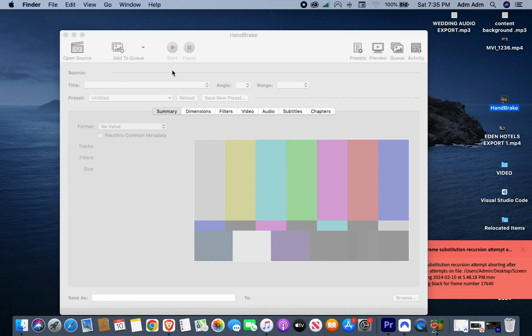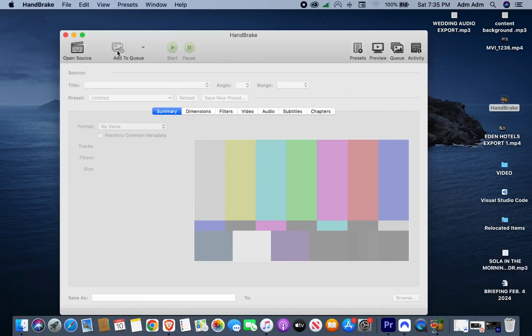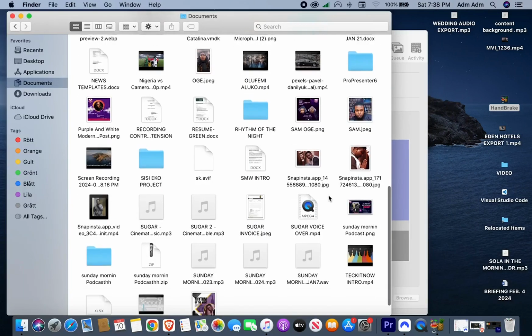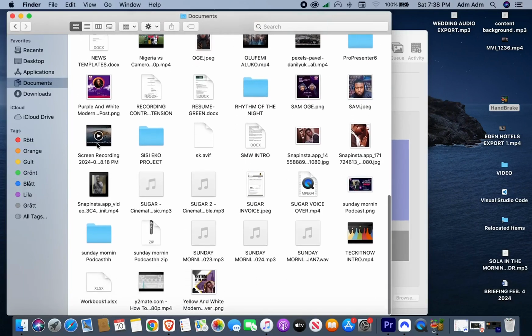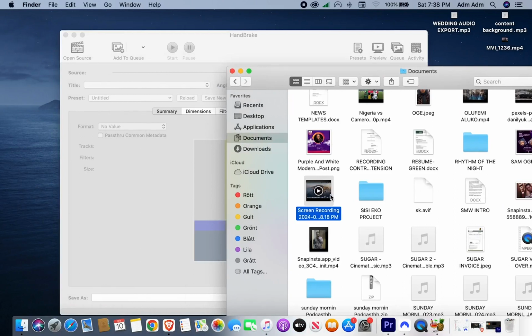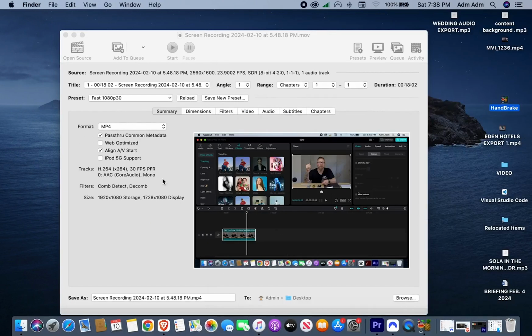All right, so let's add video to our Handbrake. Let's come to add queue. Is it add queue? Okay, let me see. We can as well do drag and drop. Yeah, it's actually in my documents. This is the file, but since we can't get it into Handbrake, let's just do drag and drop. I think that should work. Yes, it's working. So this is our file.